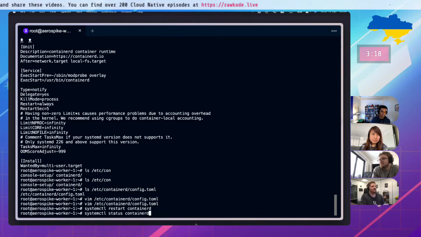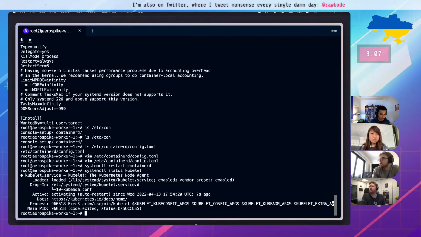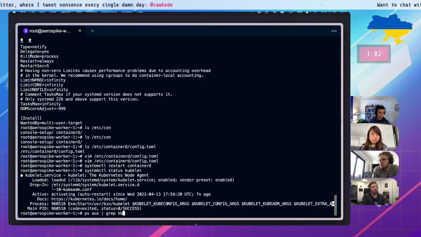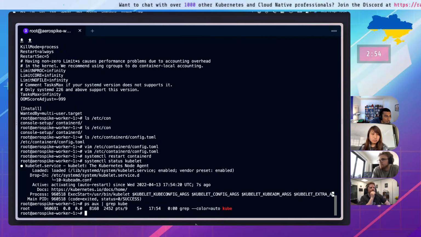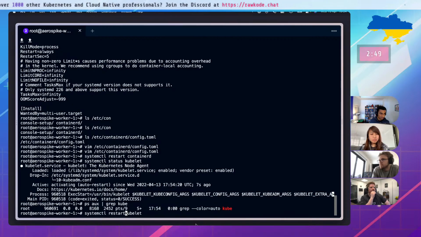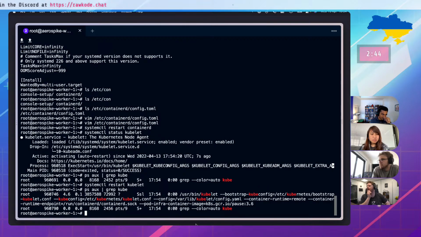I guess we can restart kubelet too. It wouldn't hurt. Yep. You can do a systemctl restart kubelet. Oh, that was a status. I thought I definitely typed restart. All right.